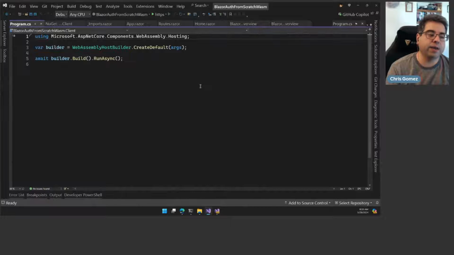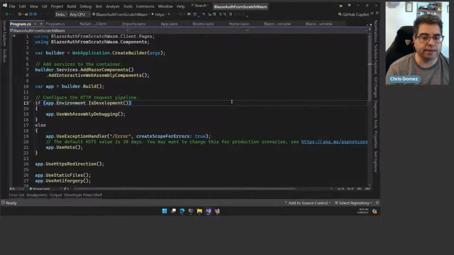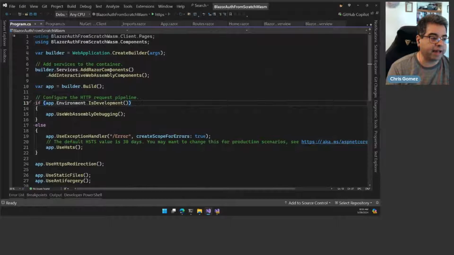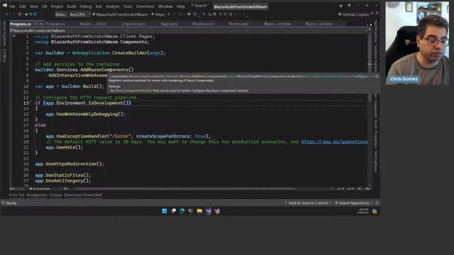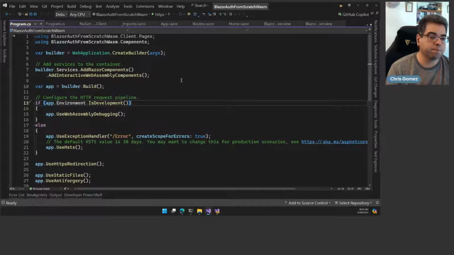It turns out that we have to actually start on the server side here. So let's head over to the server side and open program.cs. Because this is a file new project template that did not have any authentication, it's very small and it doesn't mention authentication at all. The only thing it does is add Razor components, which is server-side rendering, which all Blazor applications have. And then let's add interactive WebAssembly.